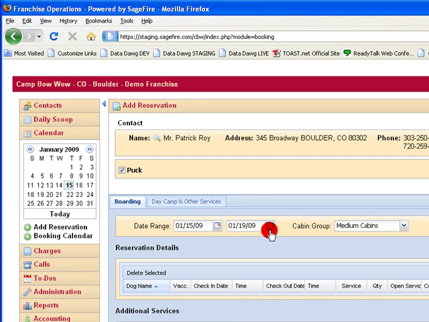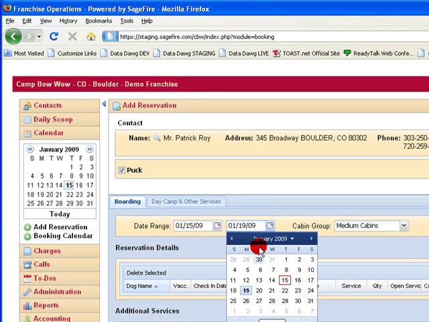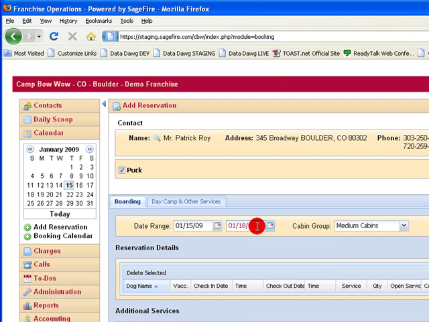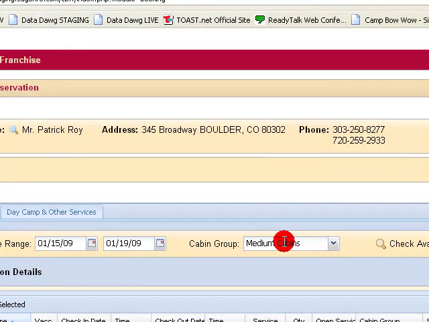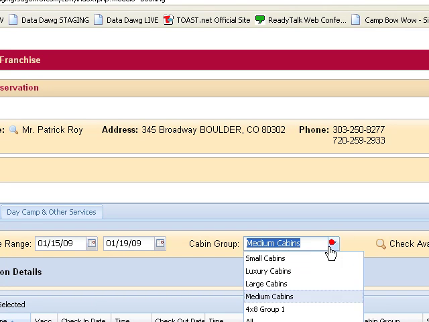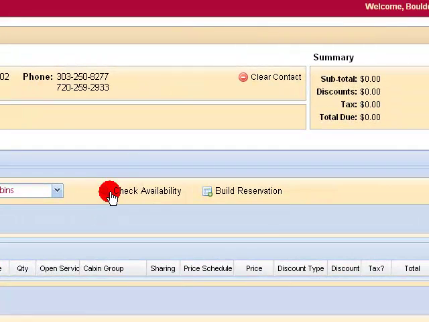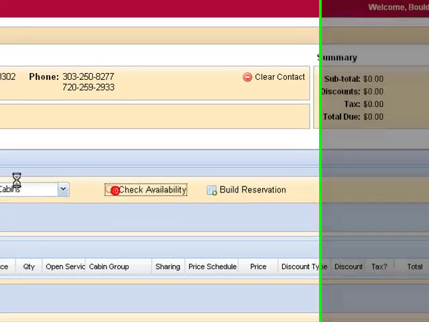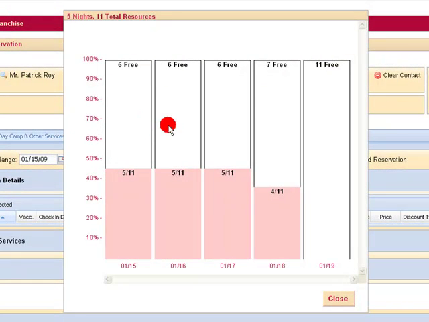going to occur. We can do so by using the calendar to select a day or type a date within the allotted space. We can then choose a cabin group in which we want the dog to stay in. And then we can check the availability for an at-a-glance view of, do we have room for this stay?